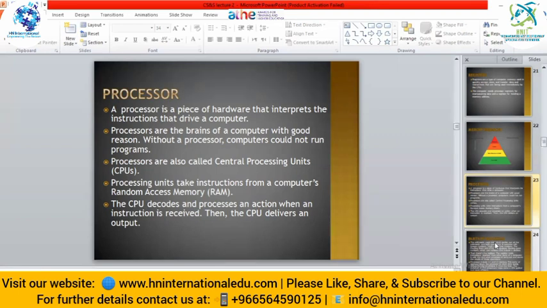So the processor is the brain of the computer with good reason. Without a processor, a computer cannot even run a program, because when there is no processing or execution of any instruction, how can we run our computer? The computer is unable to communicate with the user, it cannot take the instructions and it cannot translate the instructions, so it cannot fulfill the instructions of the user. So processors are also called the central processing unit. The second name of the processor is CPU.